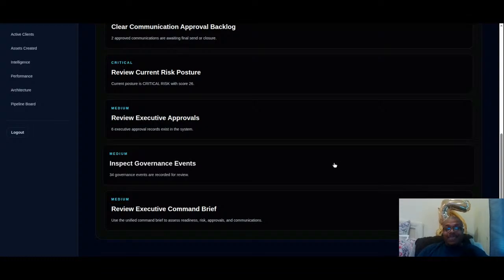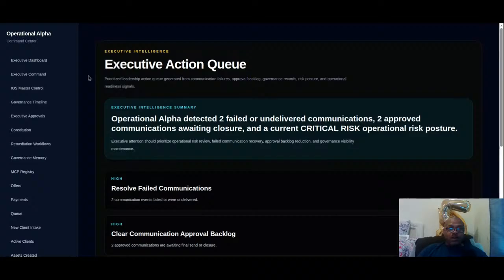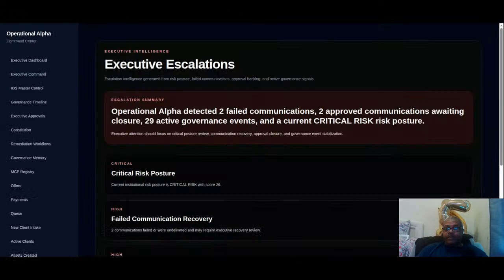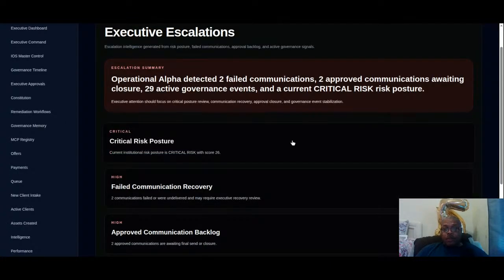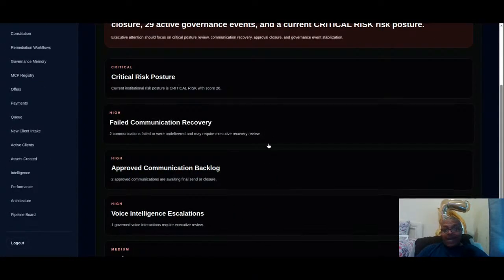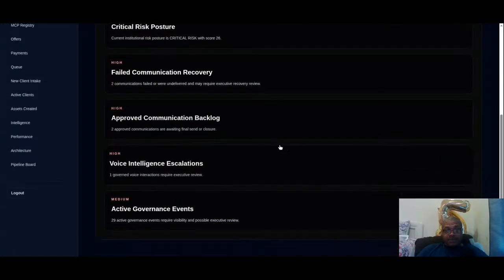Next, Operational Alpha escalates serious issues. For this, let's go to the executive escalations page. We go back to our executive dashboard, scroll down to the executive escalations card, click on it. This page shows what cannot be ignored. For example, if the system detects critical risk posture, failed communications, approved messages awaiting closure, or active governance events, those signals become executive escalations.